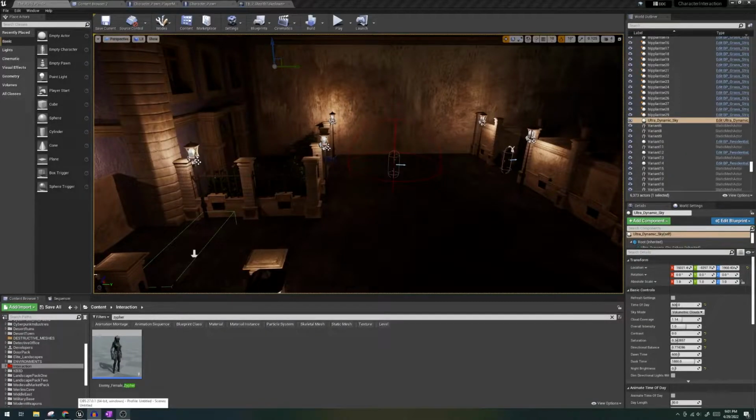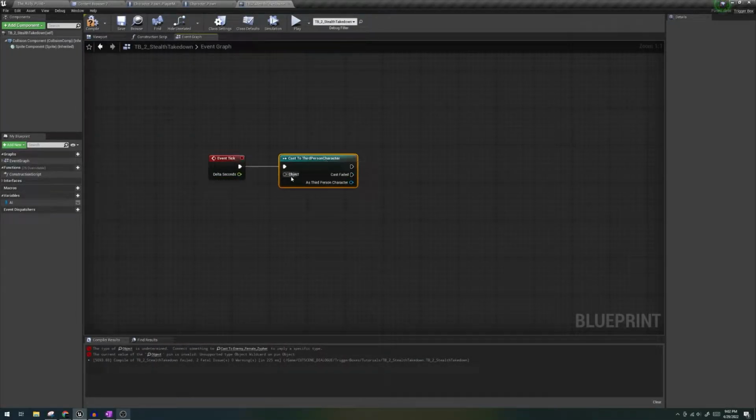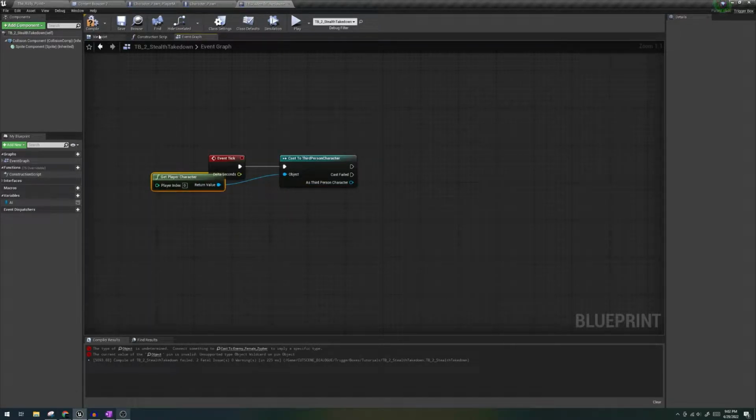So, you know how to cast to third-person character, but how do you cast to anything else? Third-person character just needs get player character. But what in the damn hell do we use for anything else?